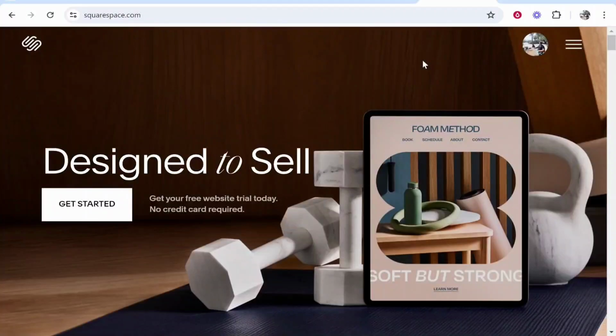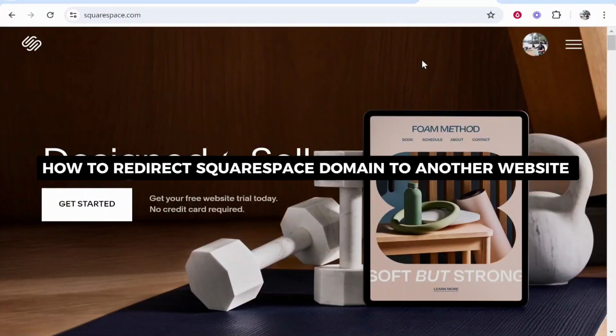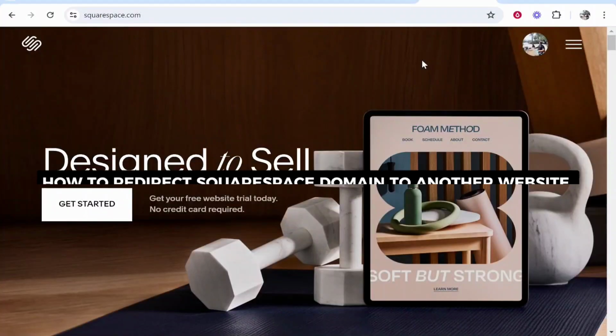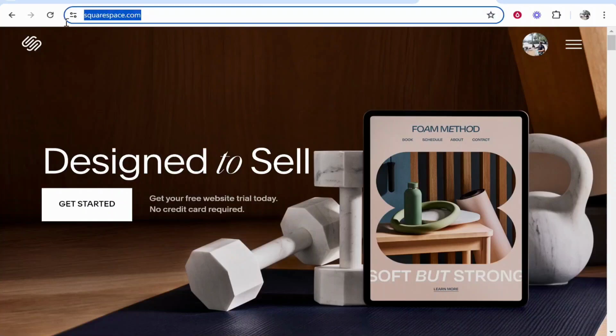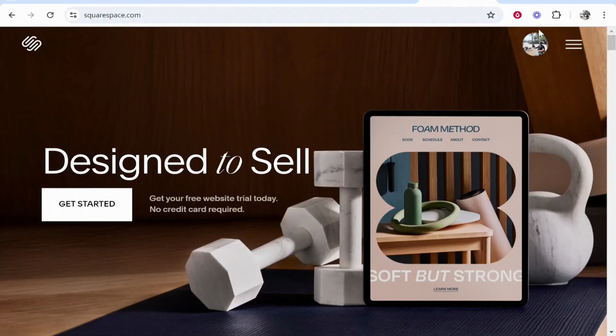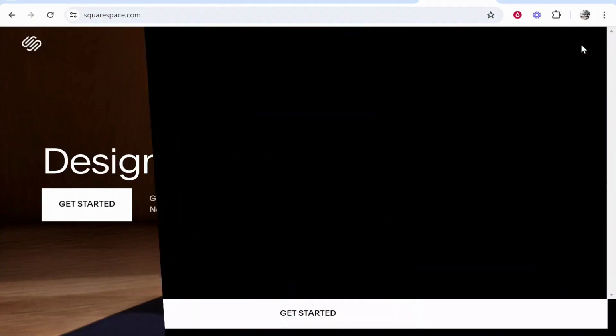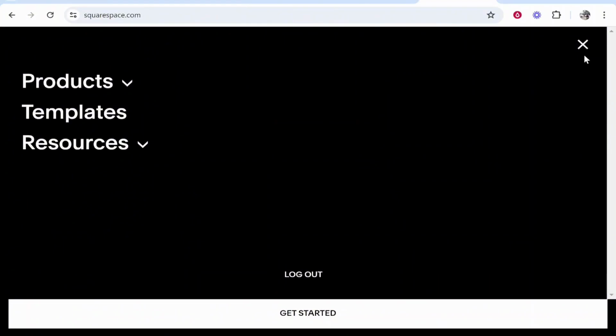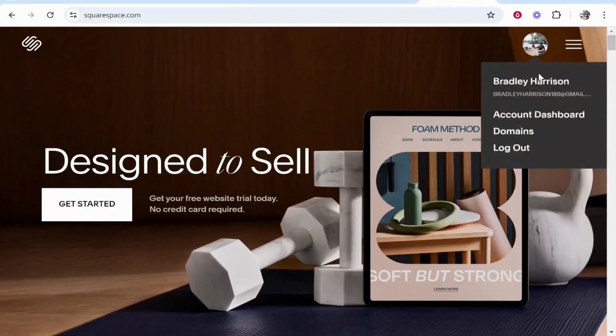In this video, I'll show you how you can redirect your Squarespace domain to another website. So what you need to do once you're on squarespace.com is just make sure you're logged in. And then once you're logged in, click on the three dots and go ahead and go to your profile icon and go ahead and go to your domain.